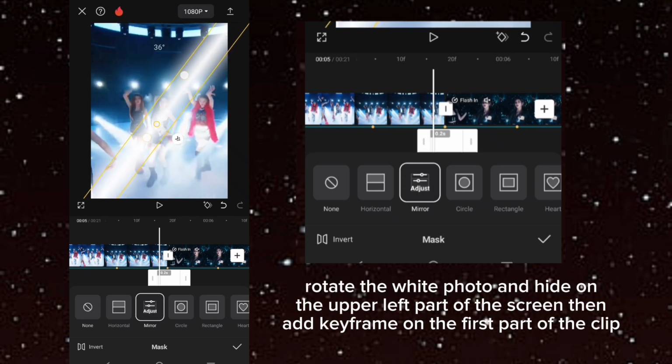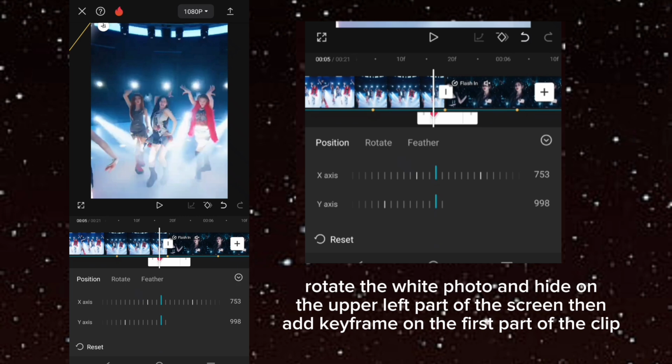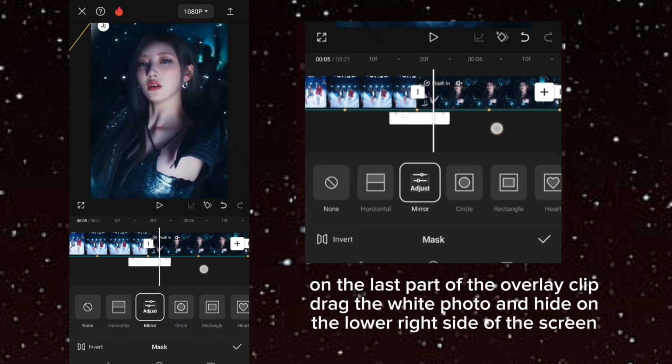Rotate the white photo and hide on the upper left part of the screen, then add keyframe on the first part of the clip. On the last part of the overlay clip, drag the white photo and hide on the lower right side of the screen.